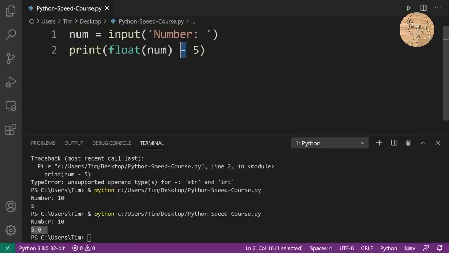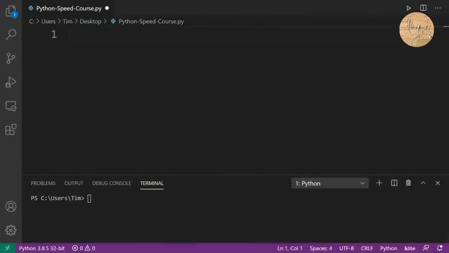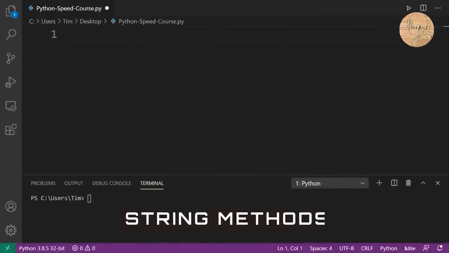Whenever you're doing plus, minus, multiplication, if there is one float as the operand, on the left or right-hand side of the operator, then you are going to get a float result back. All right, that is all I wanted to show for this. Now let's move on. The next thing I want to cover is something called string methods.